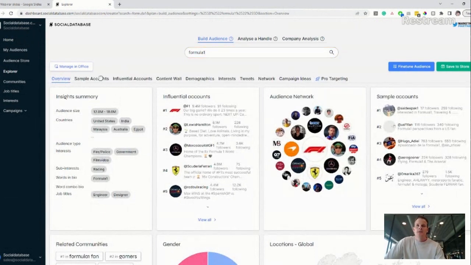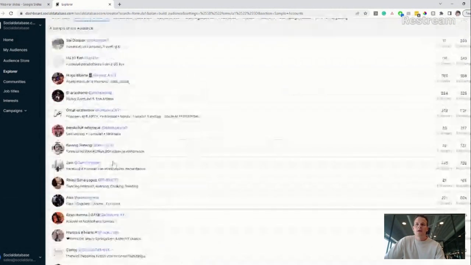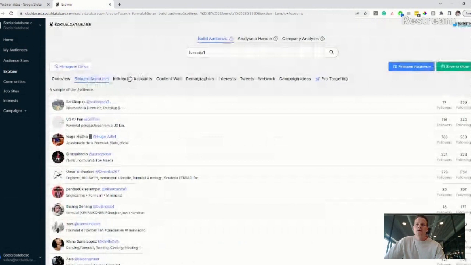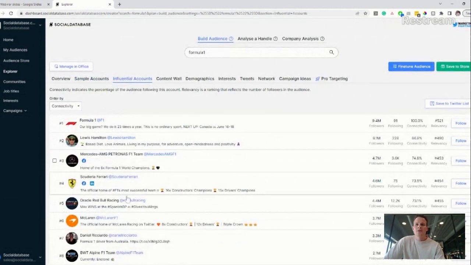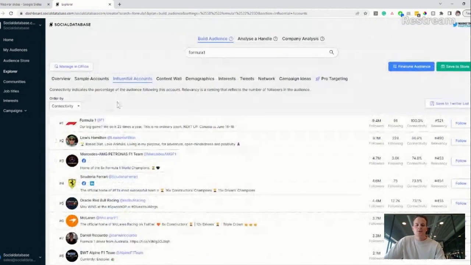And again, similar to the CFOs, we can look into their profiles of the users within the audience on Twitter. We can look into Formula One influential accounts that are mainly being followed and engaged with by the audience, and so on. So this is a tool where you can search your audience yourself, but also if our team builds the audience for you, you can basically go to the audience in our platform and see every single insight that we can pull from the public Twitter data.